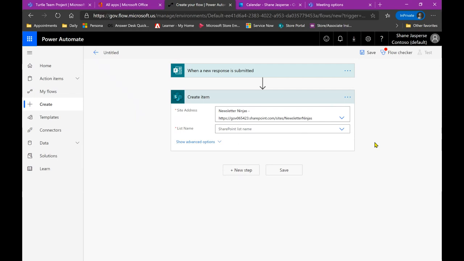But if you had a SharePoint list, you would be able to take the responses from the Forms response and have them be added directly to a SharePoint list. So again, not sure if that's exactly what you mean, but that's kind of what it sounded like to me. And Power Automate would be how you would accomplish that if you were using Forms.